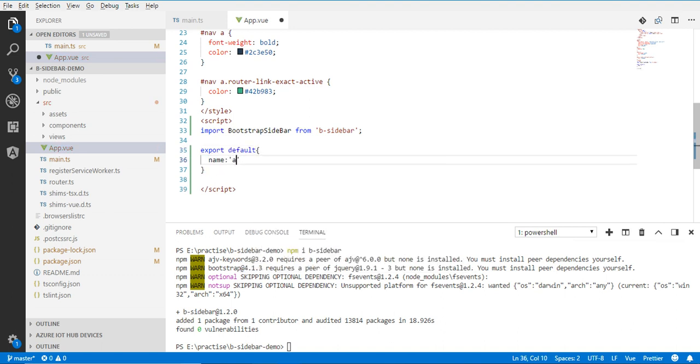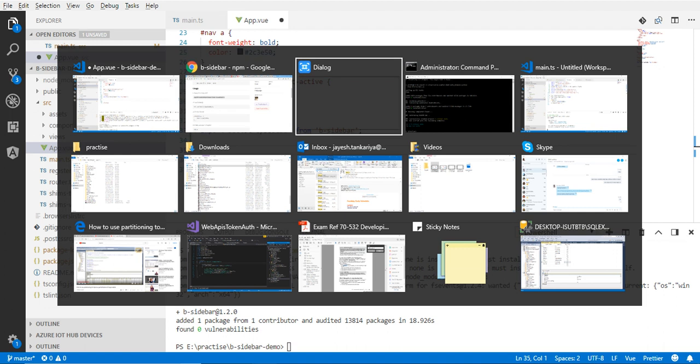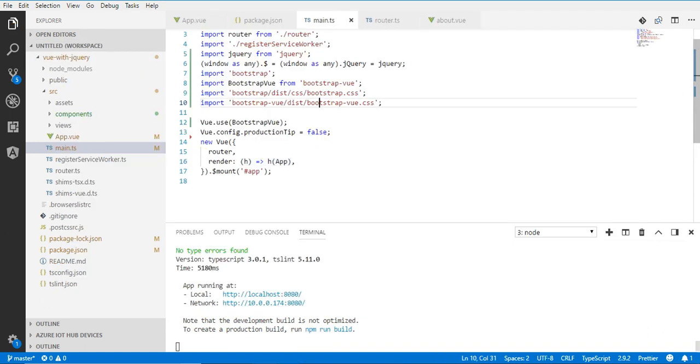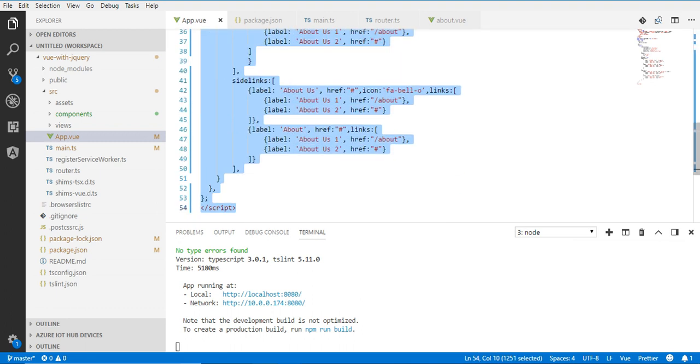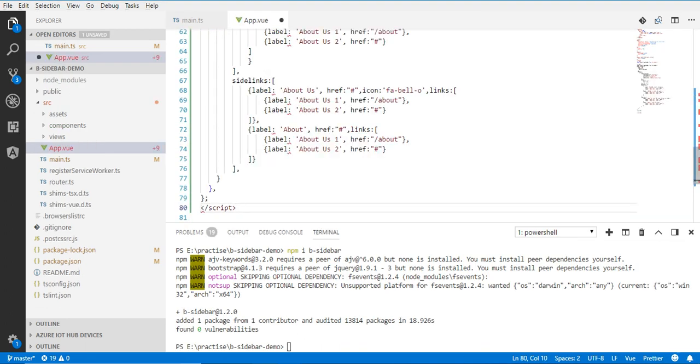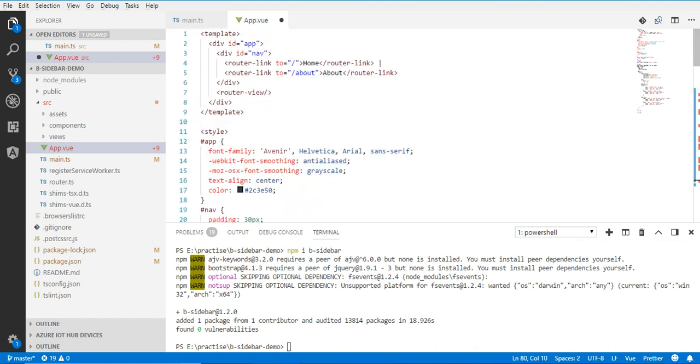I'm not going to waste time writing all these things up. I have the other project already opened which has all these things mentioned. So I'm simply going to get these things inside my project so that it will not take too much time. I'm going to explain everything in detail.